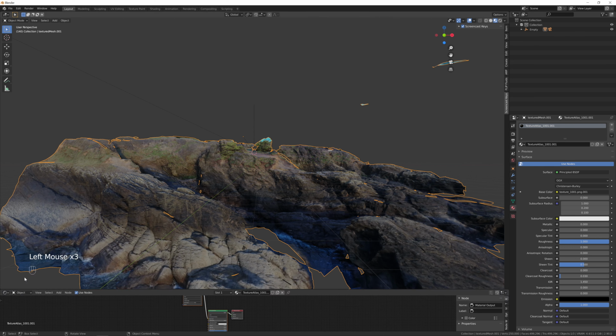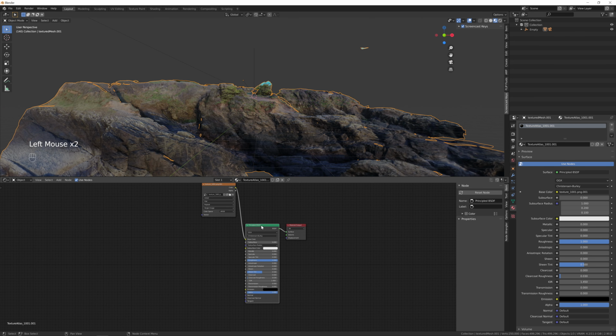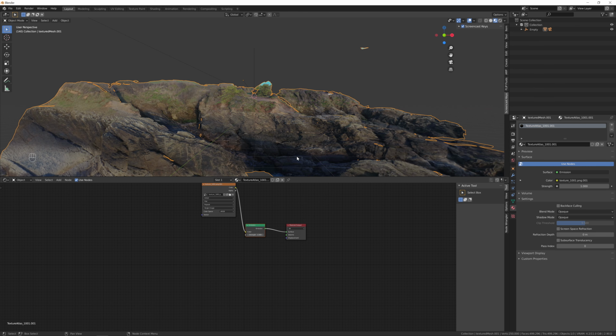Go to the shader editor and select the Principled BSDF node, then press Shift S and under shader, change it to emission. This will texture your mesh without shadows or reflections. You don't have to do it this way, but if you don't, then it won't match your footage when you composite it back in.